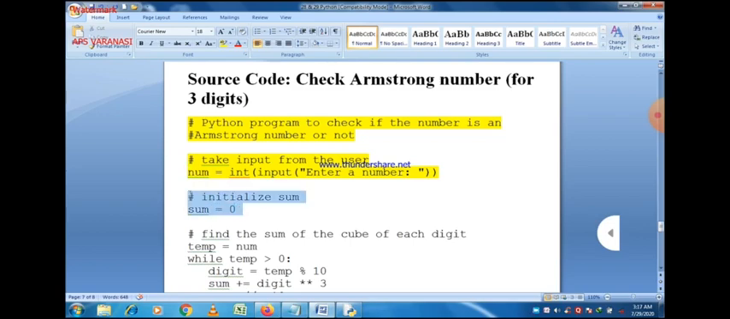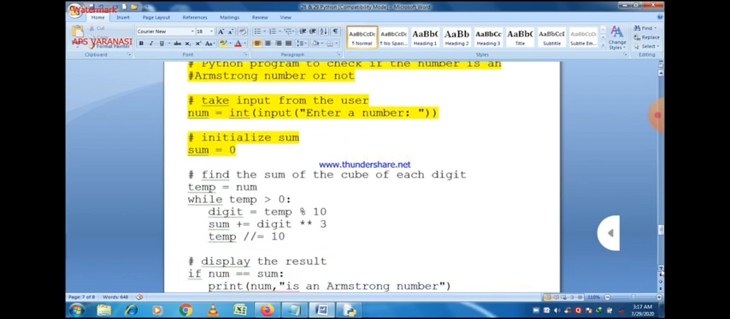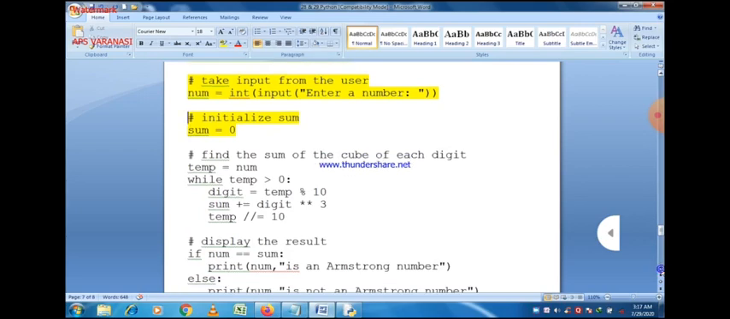First of all, we take a variable named sum and initialize it with 0 to remove garbage value, and then there is a second variable named temp equal to num. We already take a variable num in the input, enter a number, so whatever number we input will be stored in the variable num here. So num is assigned to a second variable named temp, and then we check the condition: temp is greater than 0 or not.